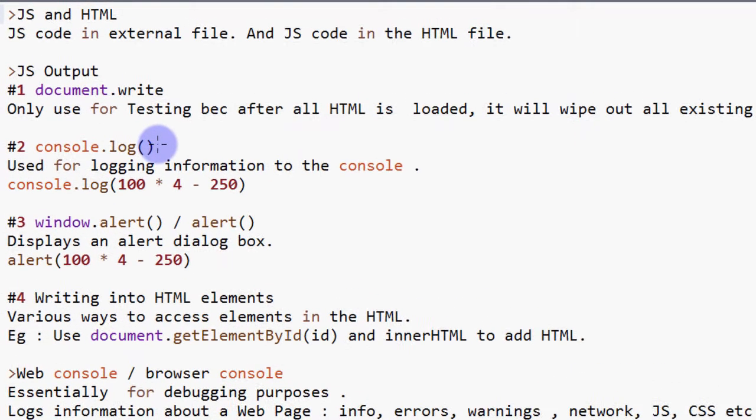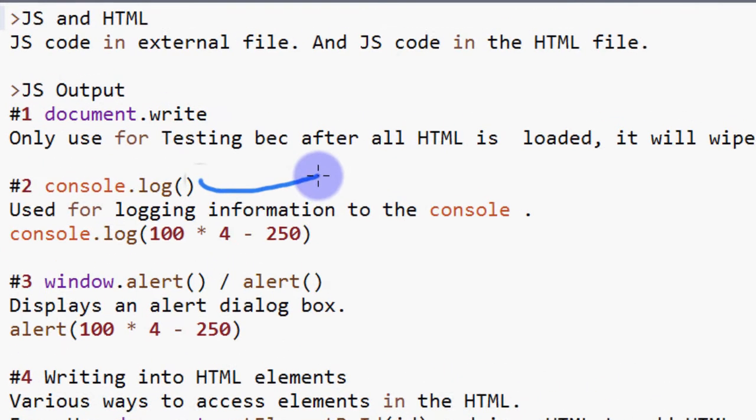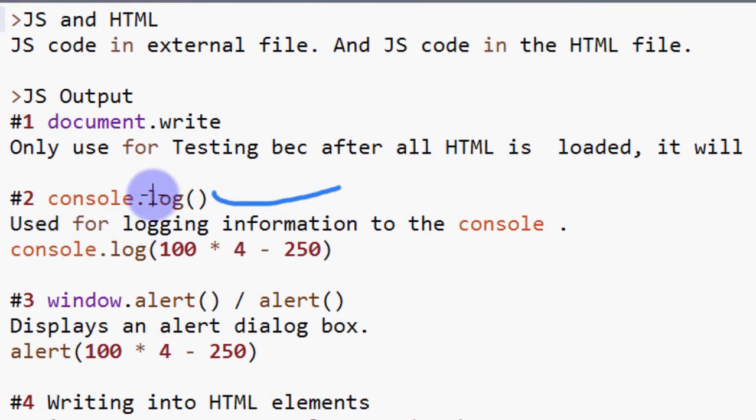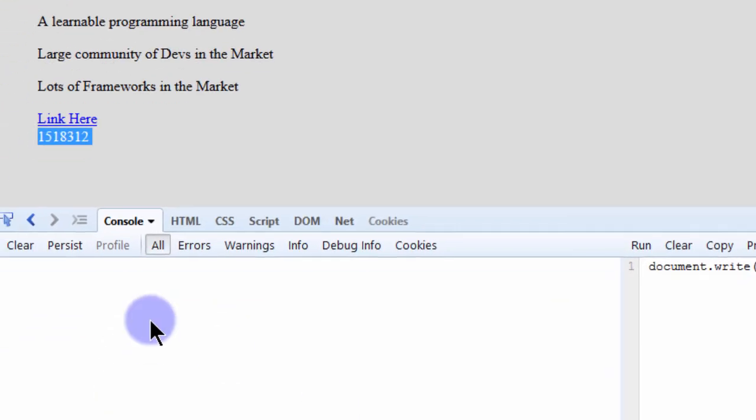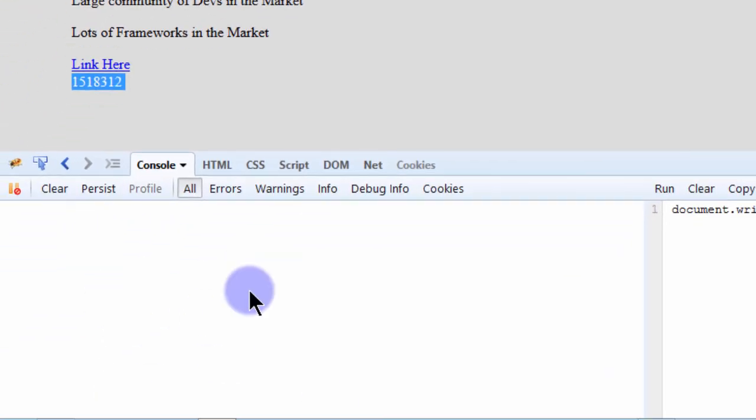So in this video, let's look at console.log. Console.log is a way for you to output or log information to the console. So if I come to the browser, this is our console. Most browsers have the console. For example, if you're using Chrome, you have the Chrome developer tools. Just go to the console of Chrome and you'll be able to access this as well.